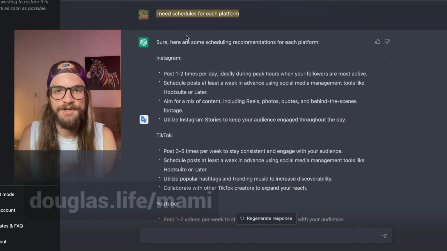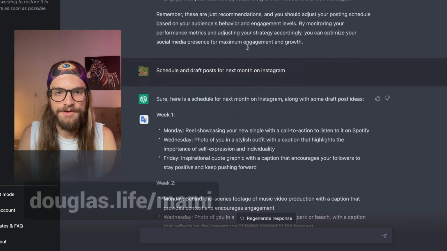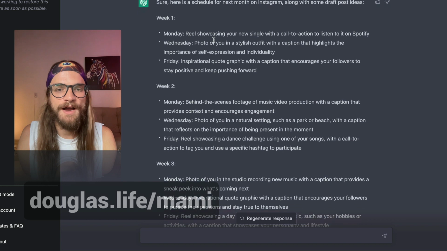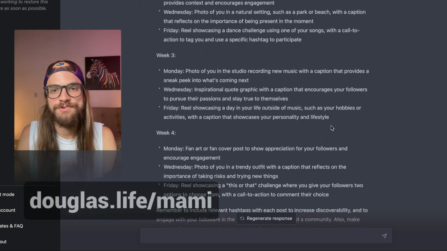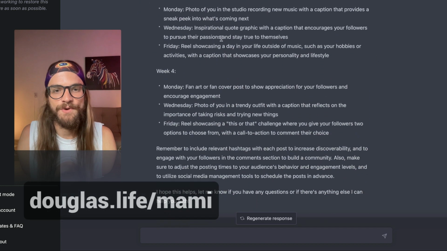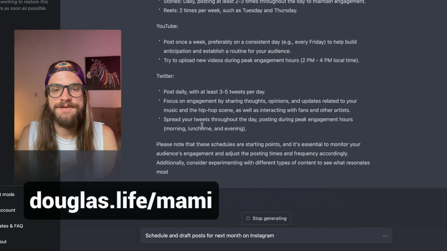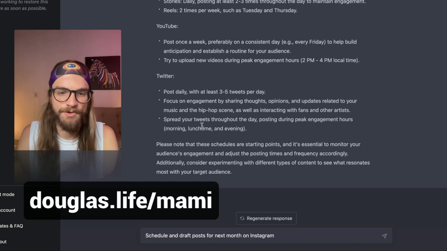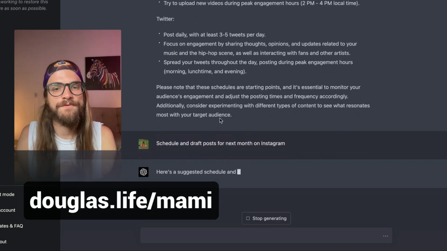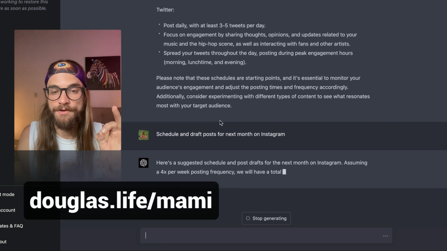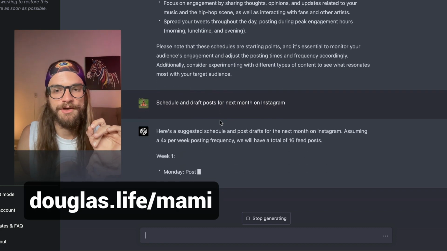And it looks like we're starting to get something similar about the posting schedules for each platform. And we can see that in 3.5, we have just some sort of basic ideas for each day for different types of posts. And back over in 4, we can see that MaMi is giving us basic, similar things to what she was giving us in 3.5. And I'm hoping that she's able to give us some better drafts for Instagram here.